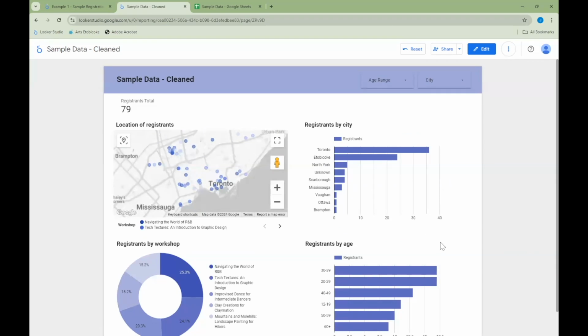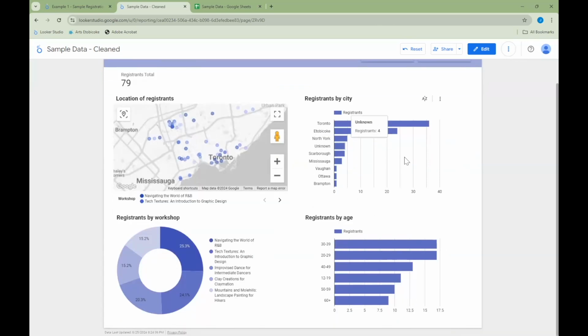You don't have to be familiar with the data set to look at this chart and think, okay, the majority of people are coming from Toronto. We've also got a significant population coming from Etobicoke as well. Some people we don't know where they're coming from. Registrants by age, once again, is much more clear. We've lost that null age there. And then registrants by workshop hasn't changed, but it also means that we have gone in, we've looked at this data, and we're confident to say, yes, 25% of people who registered for workshops this year registered for our workshop on R&B. So now let's go ahead and take a look at our data set.